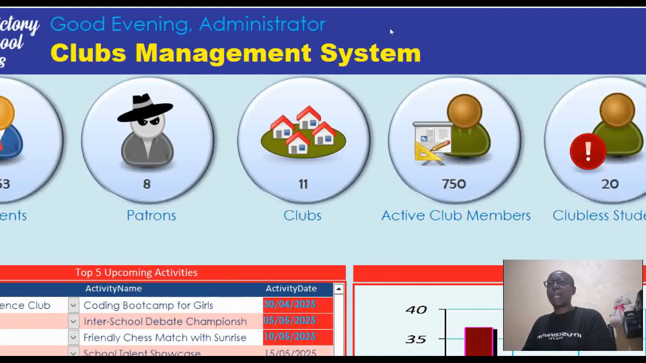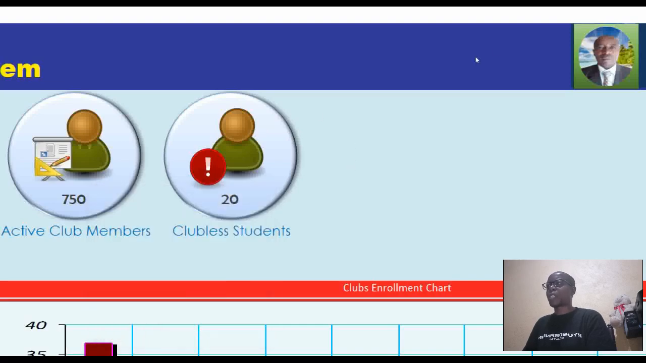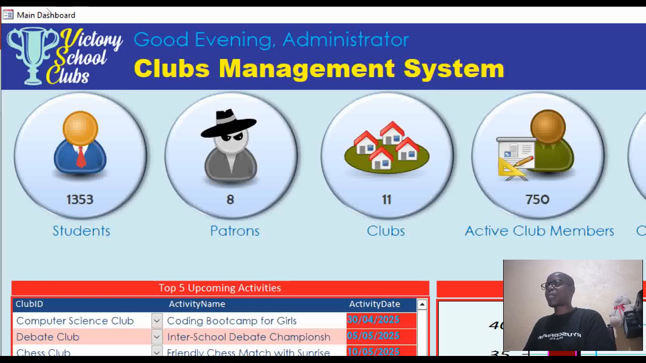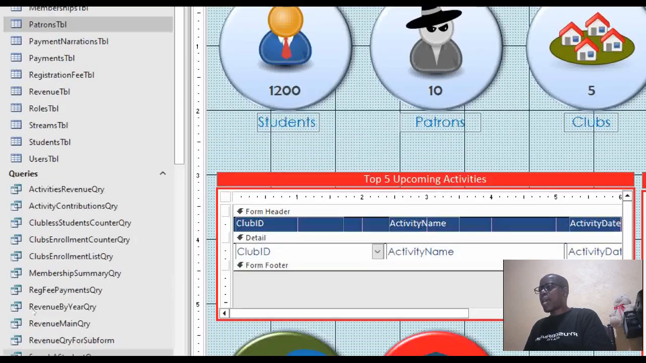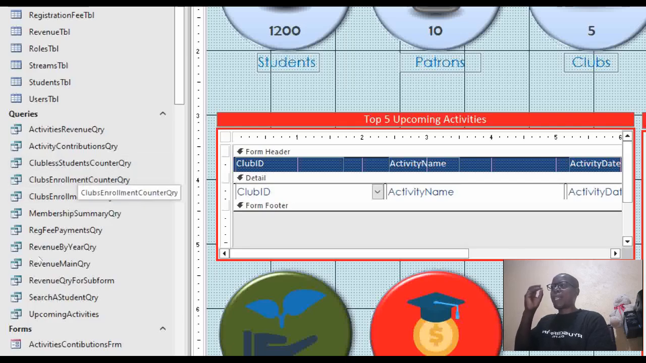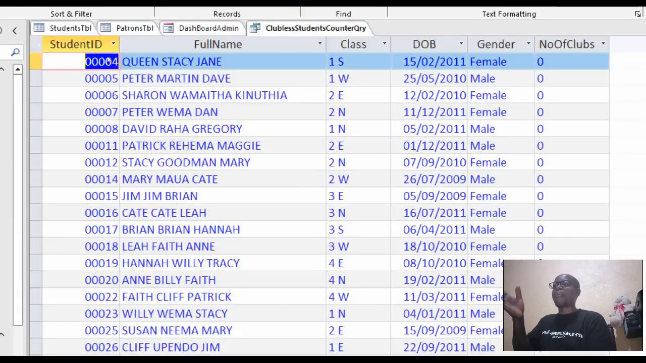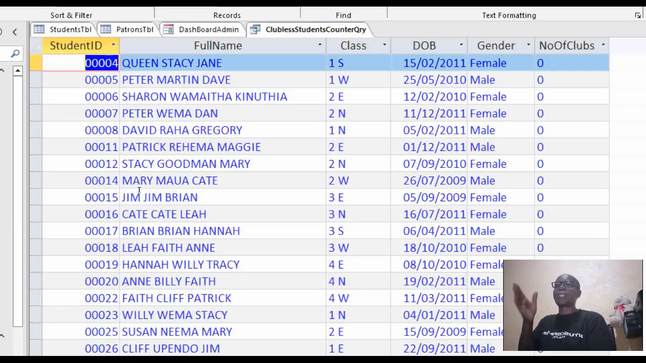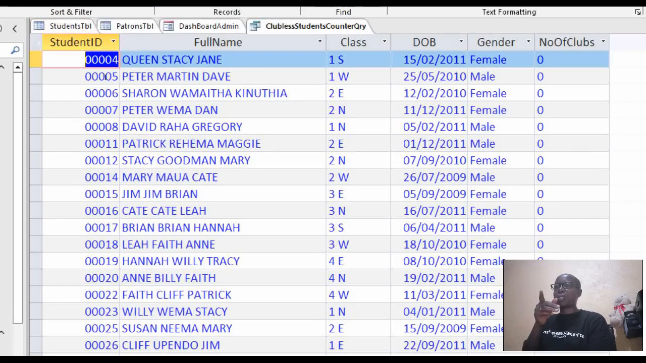In my database now, sorry, I didn't mean to close. I'm not yet done. So I meant to switch to design view. In my database, there is a place where I can either use a query that we had used somewhere. Like now for the clubless students, I can come there and use this query and count the unique appearances of every student ID. Okay, and we are going to see that. So we are going to use this query.